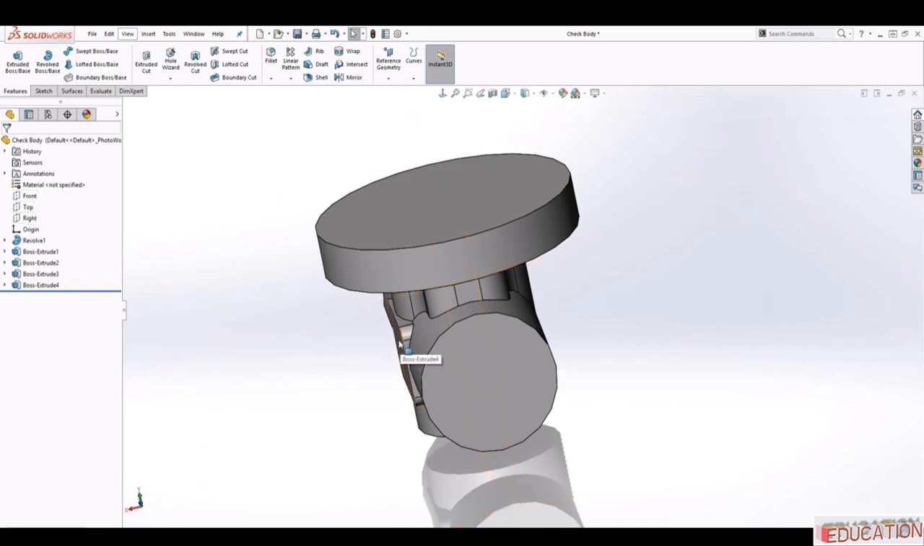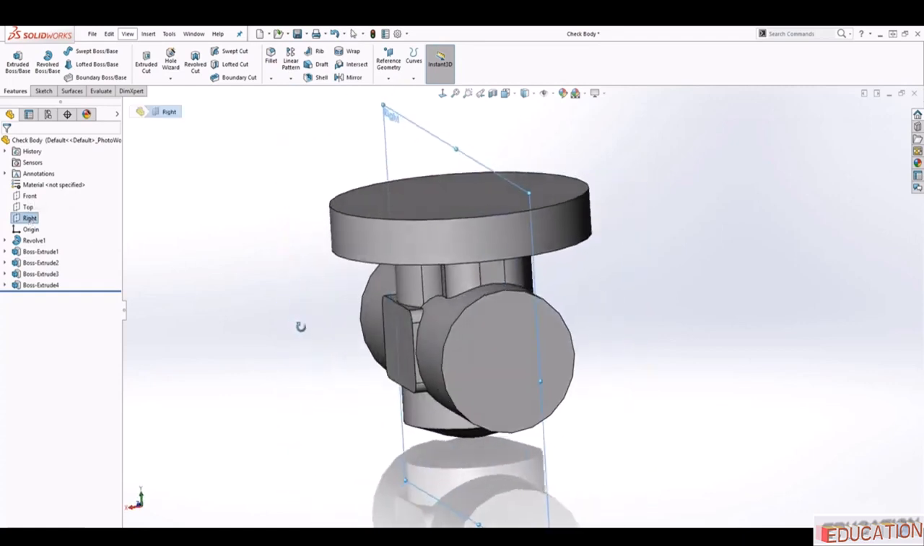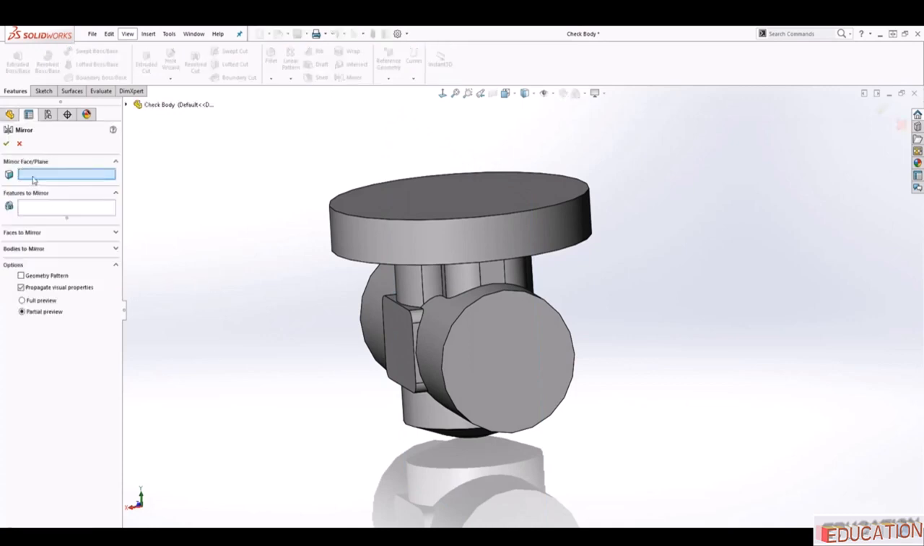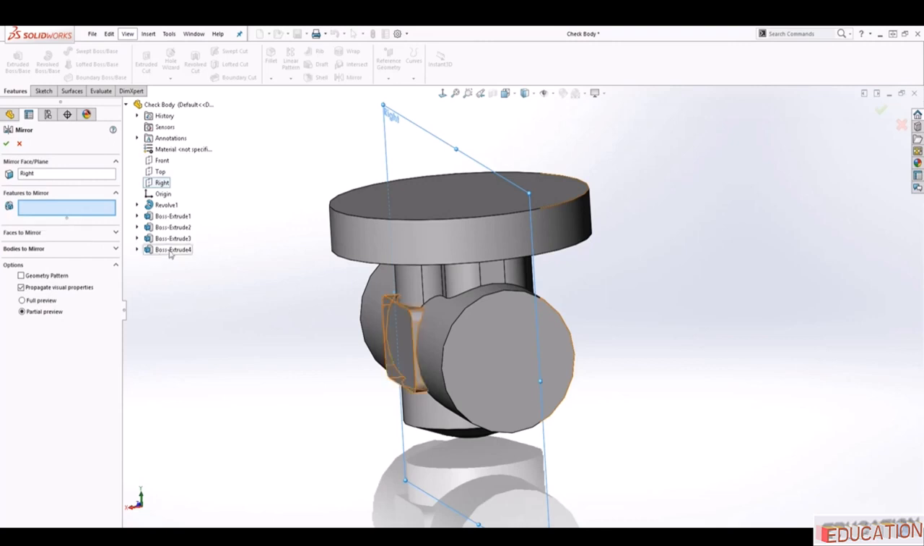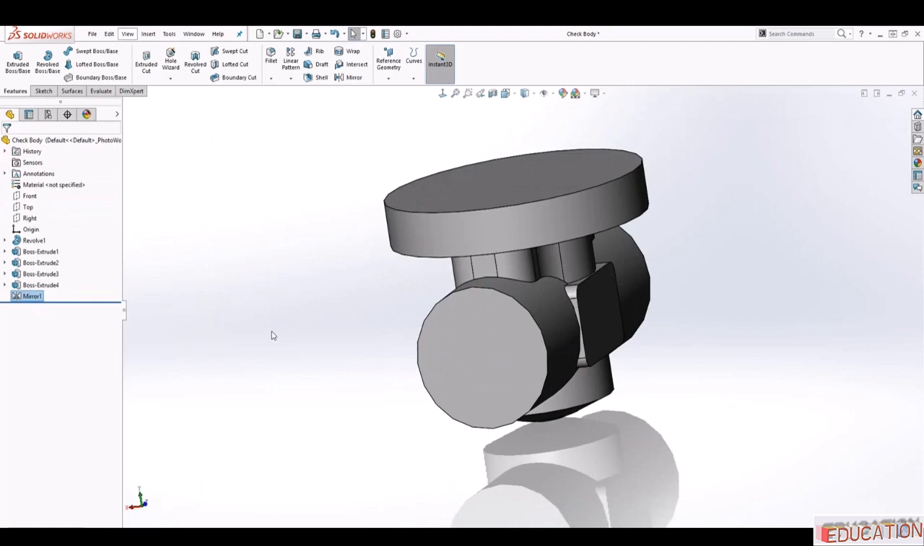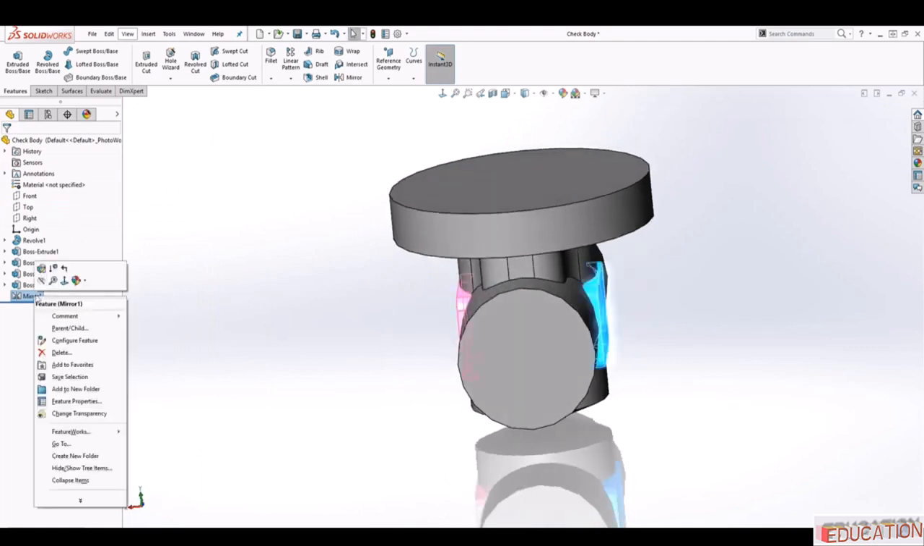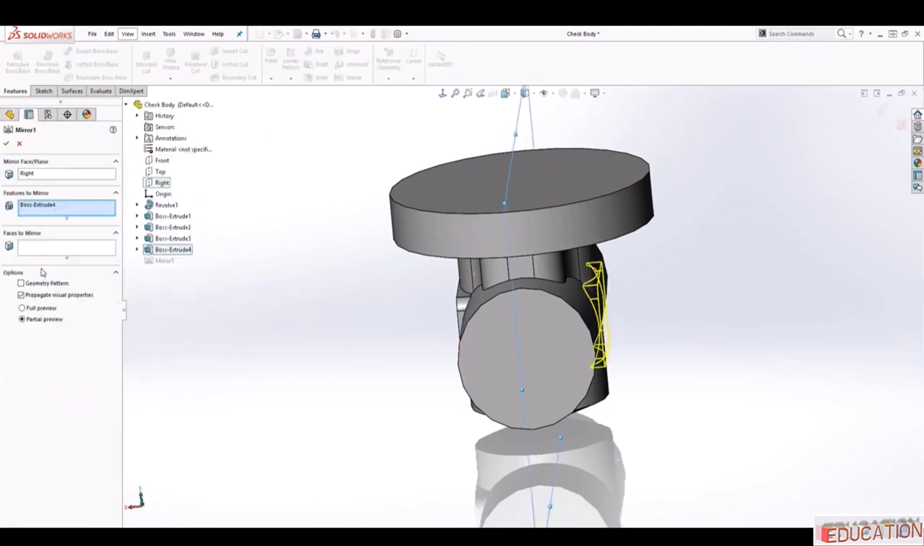Since this part is on this side and we're trying to mirror it to this side, we're going to find the plane. In this case, that will be our right plane that we're going to be mirroring about. So we select the mirror and it's asking what plane. We select the right plane, and the features to mirror, we'll select that, and there you go. And on the mirror, let's just edit that mirror. So I'll right click on that mirror, click edit.